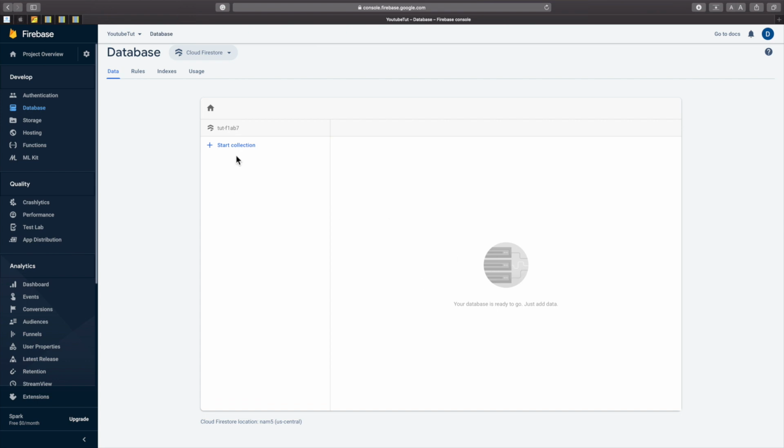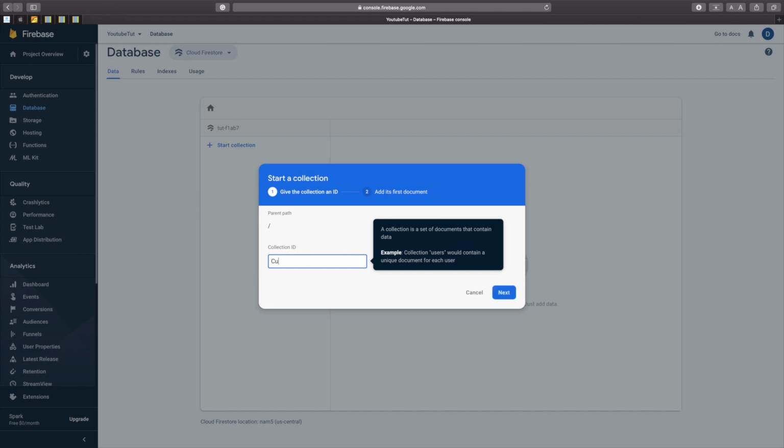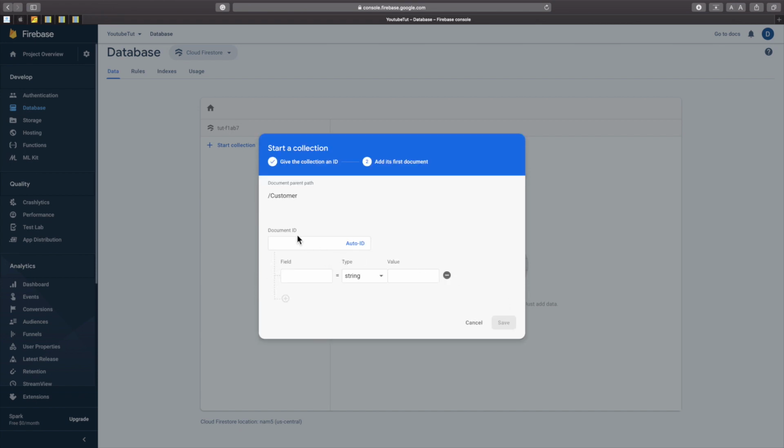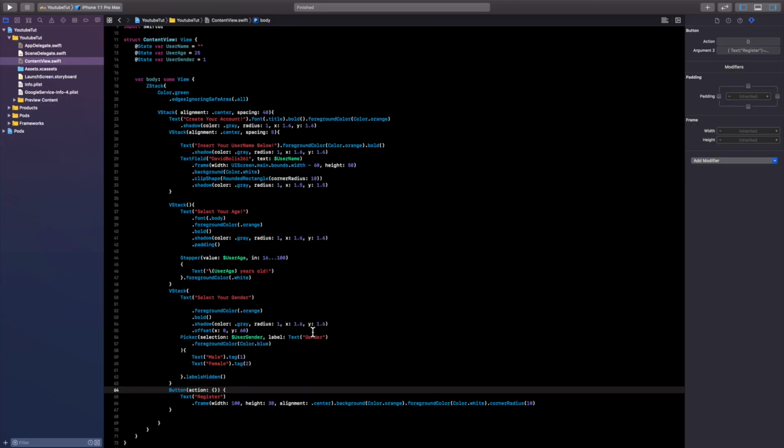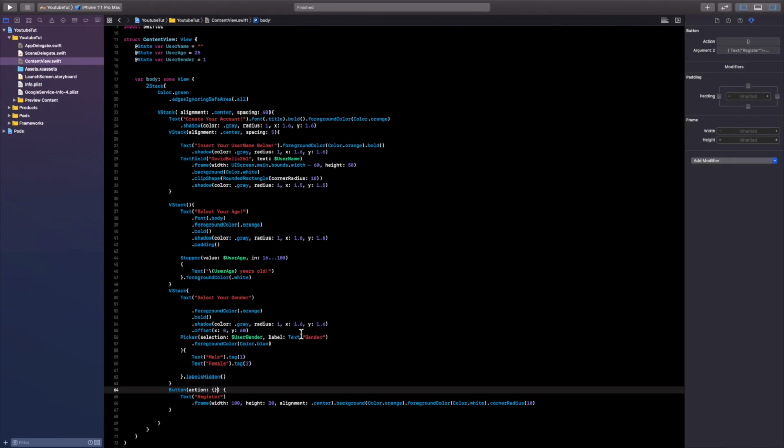Let me just show you an example. If you start a collection, let's say we give it the name customer, and click on next, you realize that we need to add a document ID, a field, a string, and a value. And this is what we're aiming to do from the app automatically. So let's cancel this and try to do this from the app.